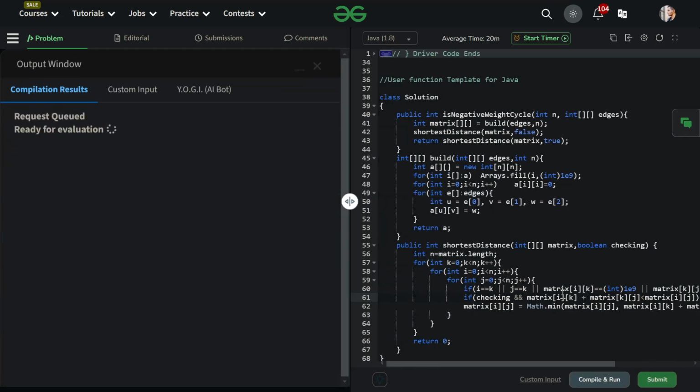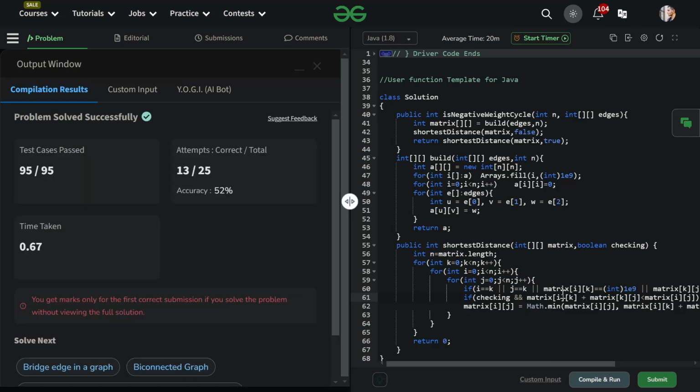Both the problem and code are provided in the description box. Make sure you first try to solve this question yourself, and only then see the solution.